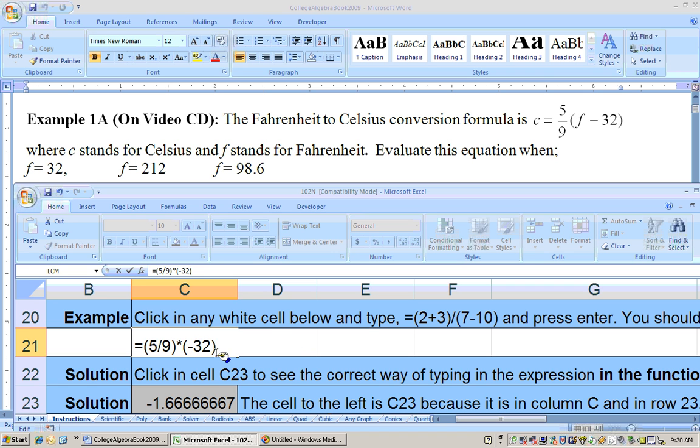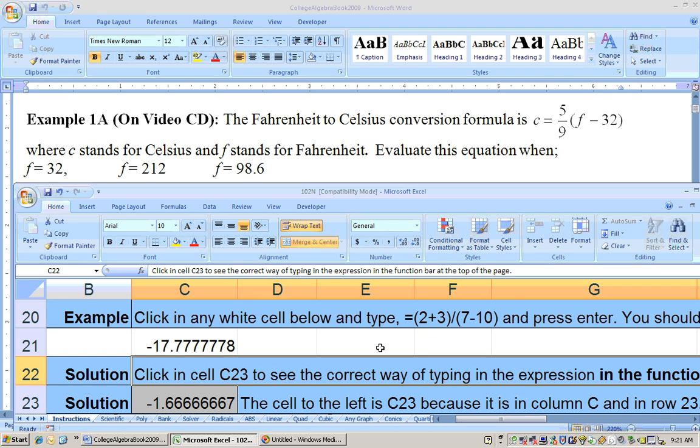Let me do that again here. Let me make sure I get somewhere away from that cell there. So I have that in there. And now when I hit enter, it's going to evaluate this expression for whatever value is in this cell, E21. It's in column E, row 21. Right now there's a 0 in there, so that's what we get when we have 0 in there.